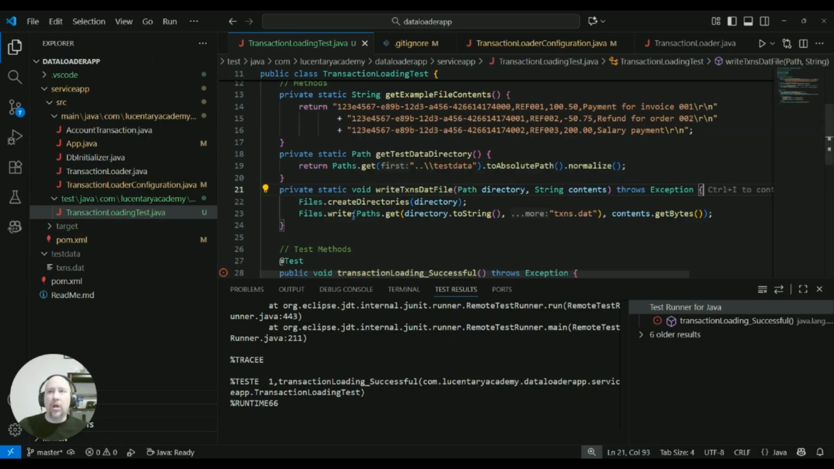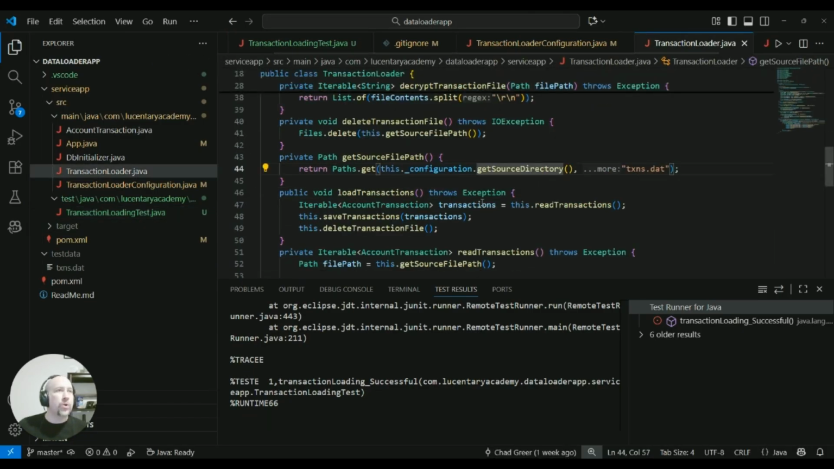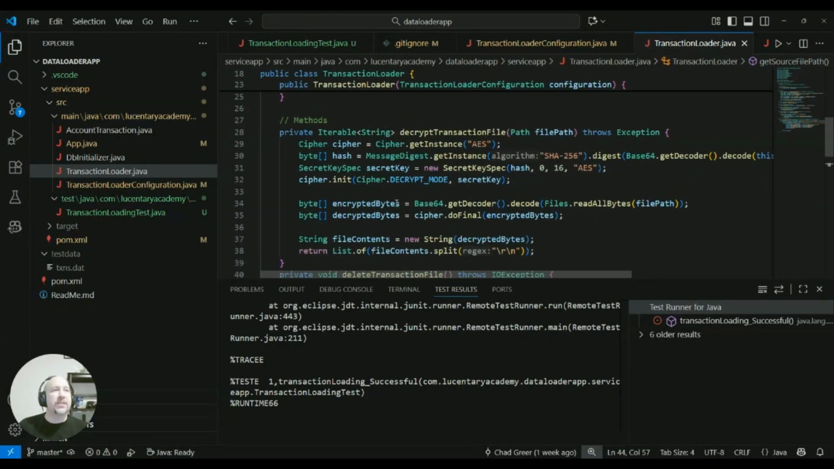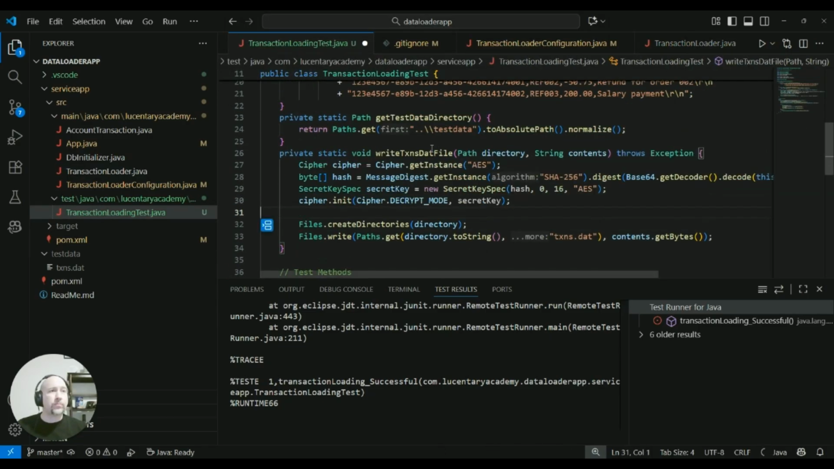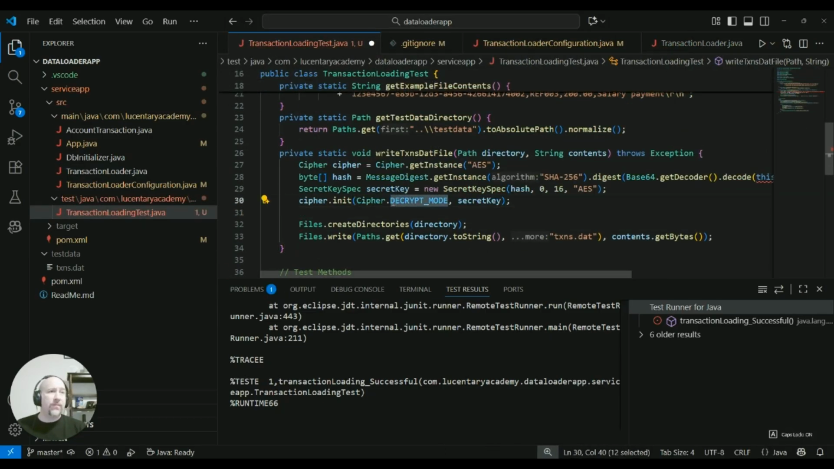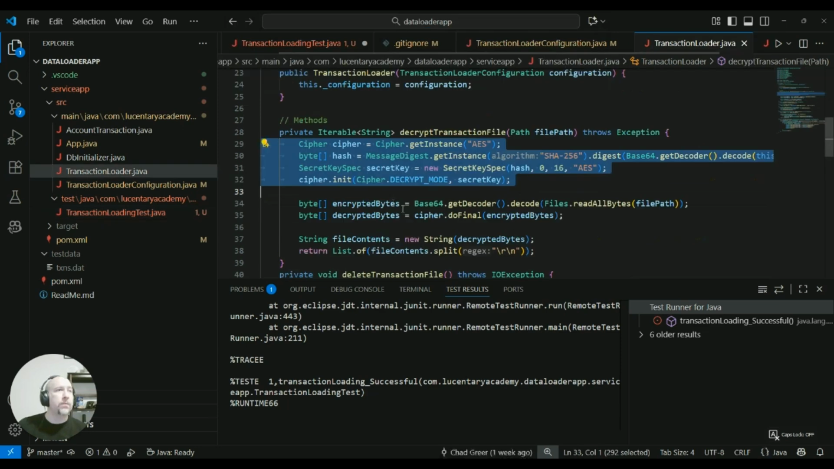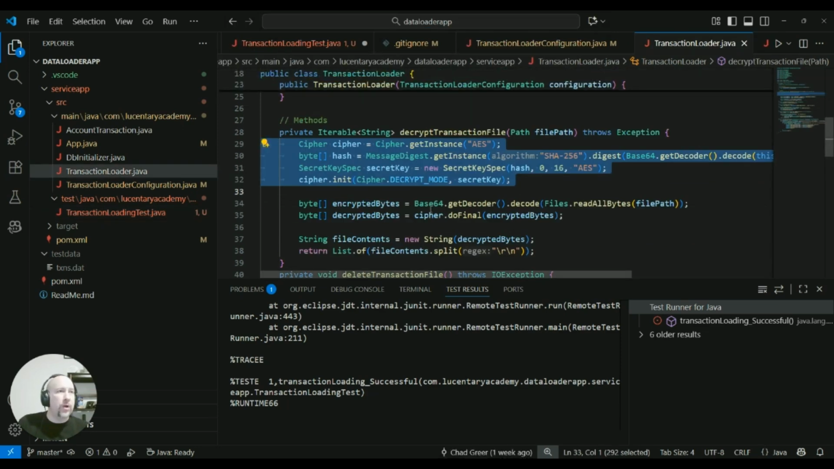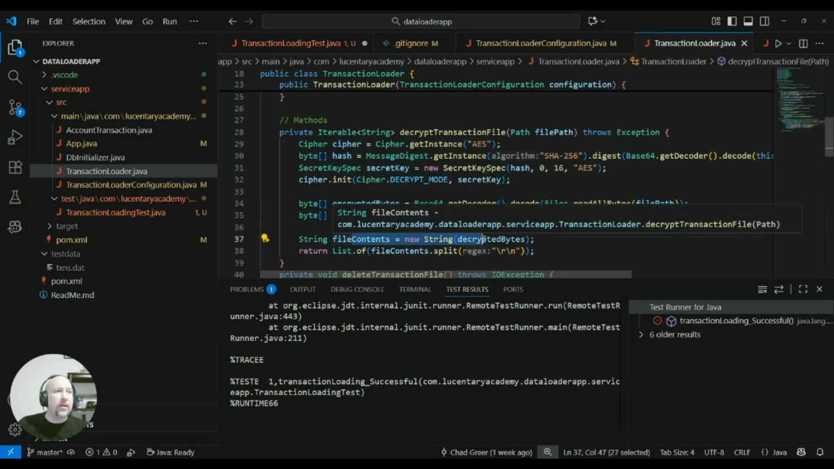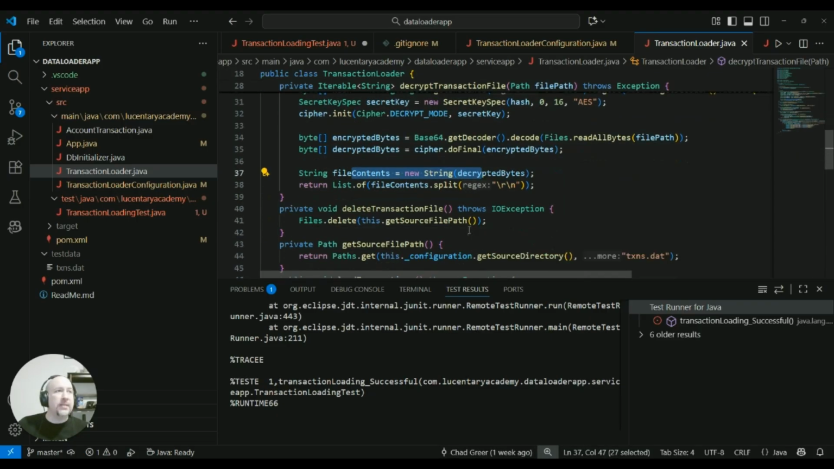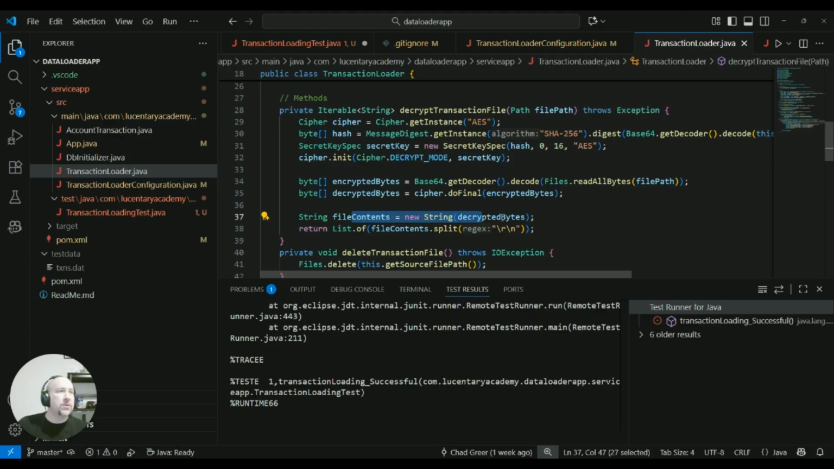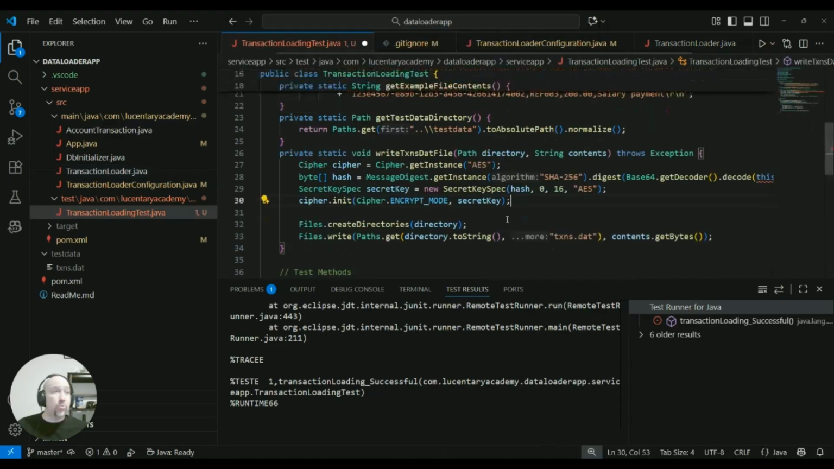So the encryption we're going to do all inside here. Effectively what we're doing is we're going to reverse what we're doing with the cipher. So most of these lines are actually going to be the same thing. I'm going to copy these over, paste that in, and instead of decrypt mode, it's encrypt mode. Then I need to reverse. What I was doing was base 64 decoding, doing the decryption, and then writing the bytes straight out. So I'm going to do the reverse of that.